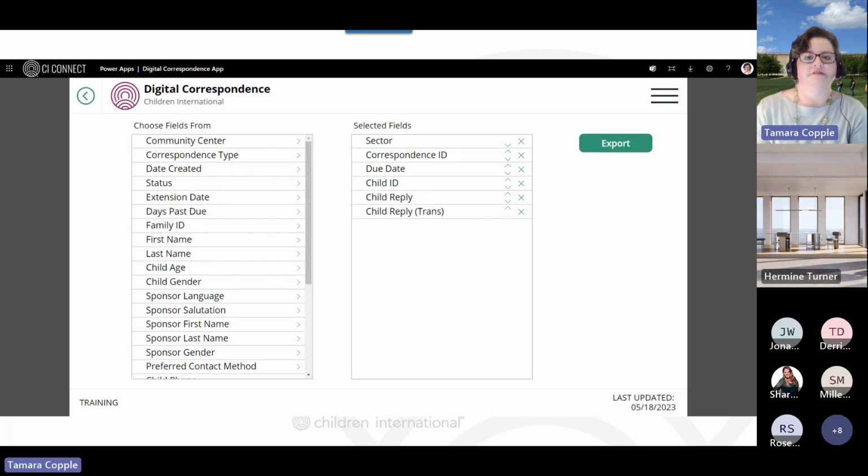If I am the field staff and I want to provide a list of kids that need correspondence in a particular sector, I'm going to narrow down that list and give that volunteer exactly the information that they need. I'm going to click export, and this will download a CSV file to my personal OneDrive that I can then open. It automatically converts to Excel in that process, and I can provide that to the volunteer for them to work.